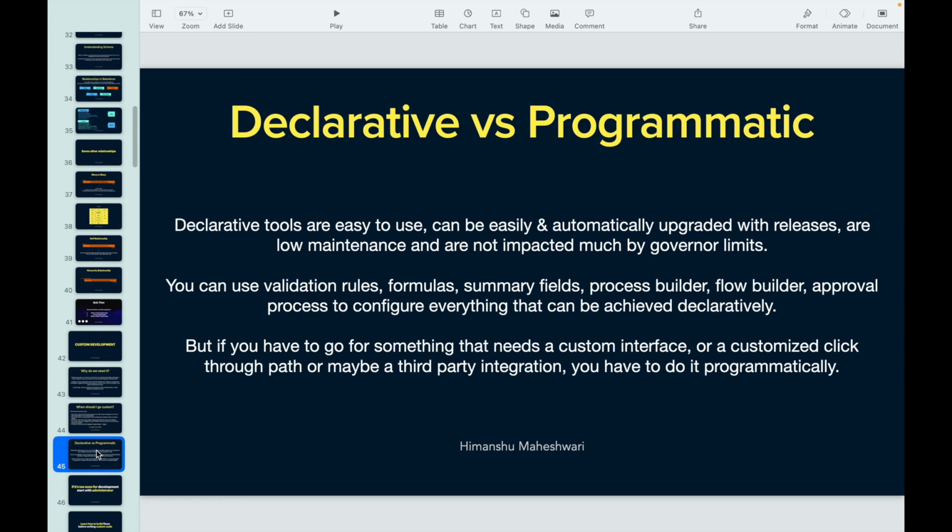There are two kinds of tools. There's the declarative tools, and then there are the programmatic tools. Declarative tools are easy to use. They can be easily and automatically upgraded with releases because they are maintained and managed by Salesforce. What are declarative tools? Validation rules, formulas, data types, you have process builders, flows, right? Email templates, reports and dashboards. These are declarative tools. Point, click, just do a bit here and there, and you'll be able to handle it.